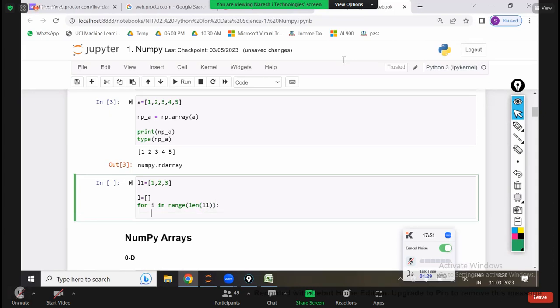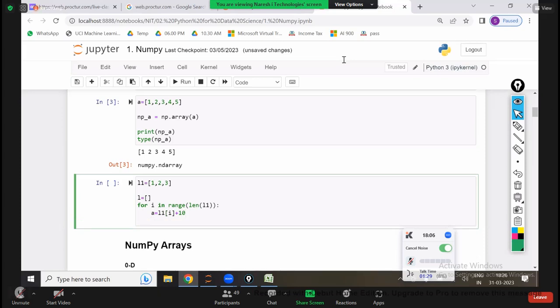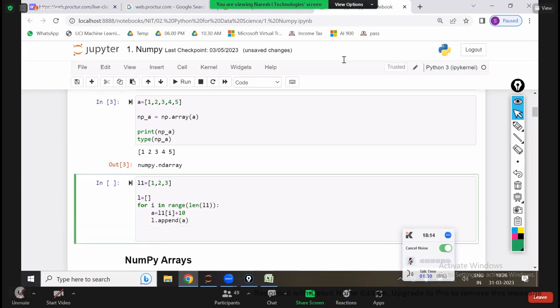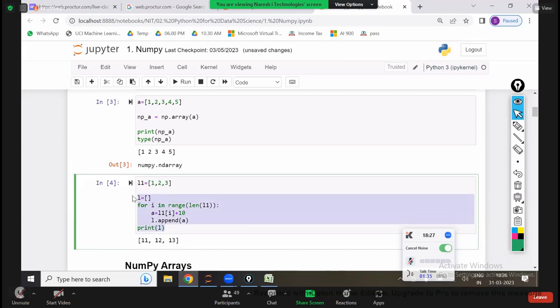Now, a is equal to L1 of i plus 10. And this particular a value, whatever you have got, you are going to append: L dot append of a. And finally, you are going to print the L value. Now, this is the answer, 11, 12, 13. So, for this given output, this is the answer. So, how many lines of code have you written? These are the lines of code.